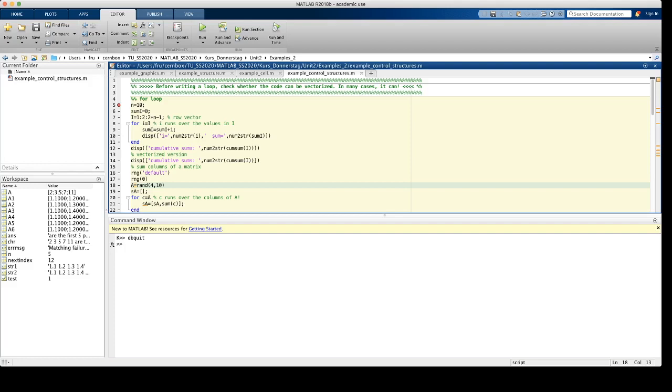Now let's start with for loops. In some cases you do need loops, so you have to know these constructs. There are two kinds of loops, the for loop and the while loop. Let's start with the for loop.